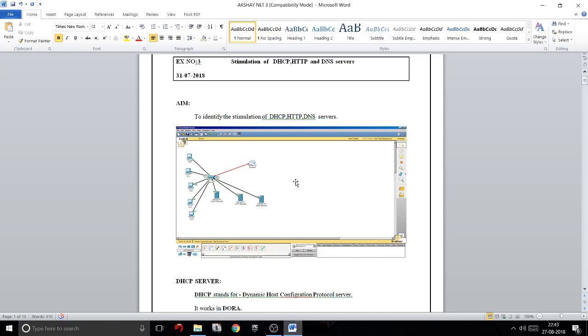I am Sunil. Today we are going to see the third experiment of computer networking. The topic of the exercise is simulation of a DHCP, HTTP, and DNS server. The aim of the experiment is to identify and simulate DHCP, HTTP, and DNS servers.